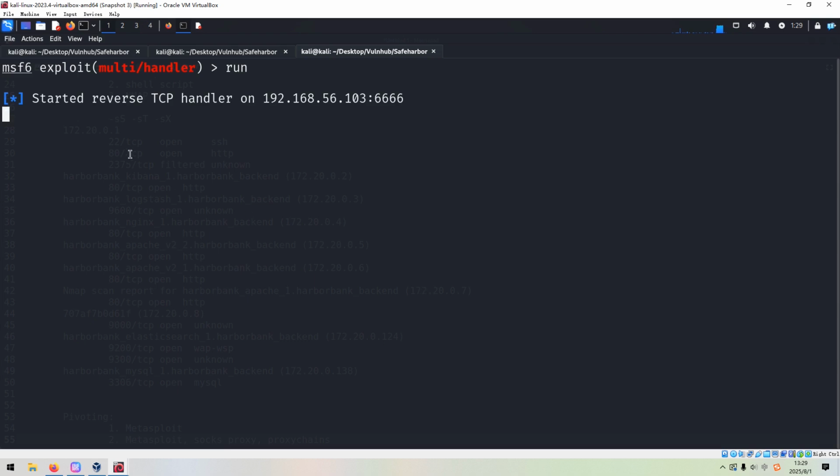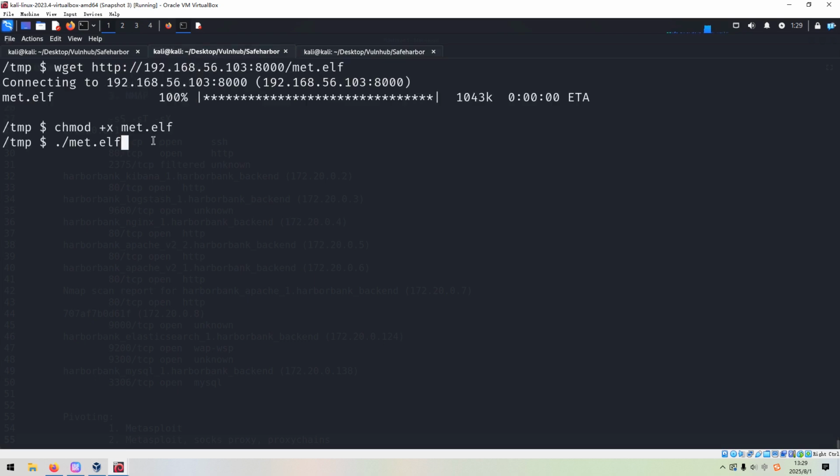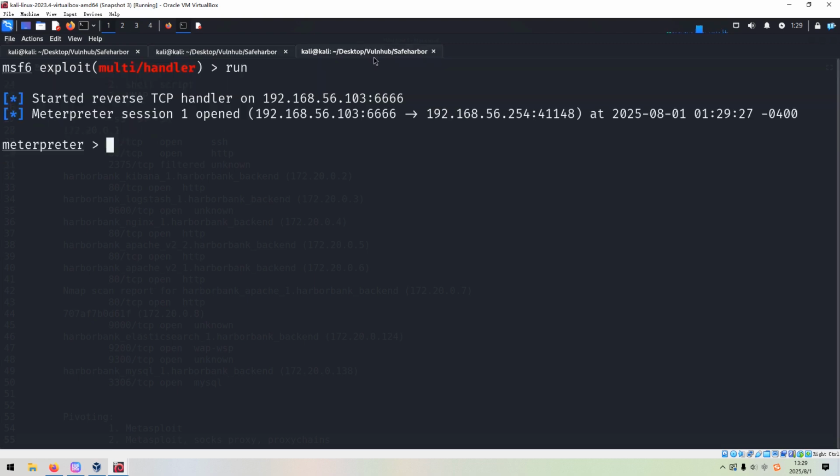As you can see over here, the reverse TCP handler has started. So now we can hit or execute this payload. I can see we successfully got back the Metasploit session. We can run getuid, www-data, and we can even get the shell if you want, like shell.